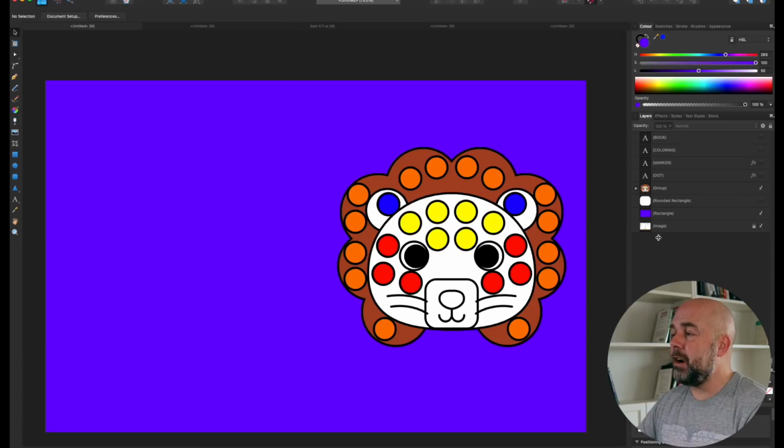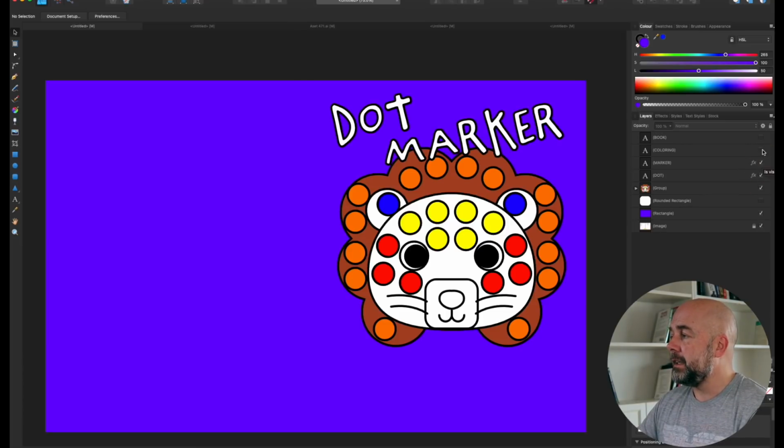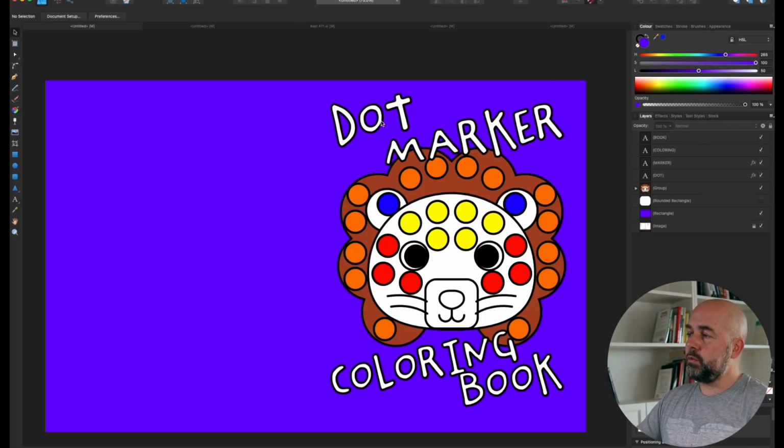What we need to do next is add our text. Basically I'm going to write Dot Marker Colouring Book. Now I do like to keep my covers very simple but very bright, and make the text readable, because remember, a lot of times these are shrunk down to thumbnail size, so customers need to be able to read them when they look at them. I'm just going to write in here Dot Marker Colouring Book. I've done that already to make it quick. And we've got these words here.